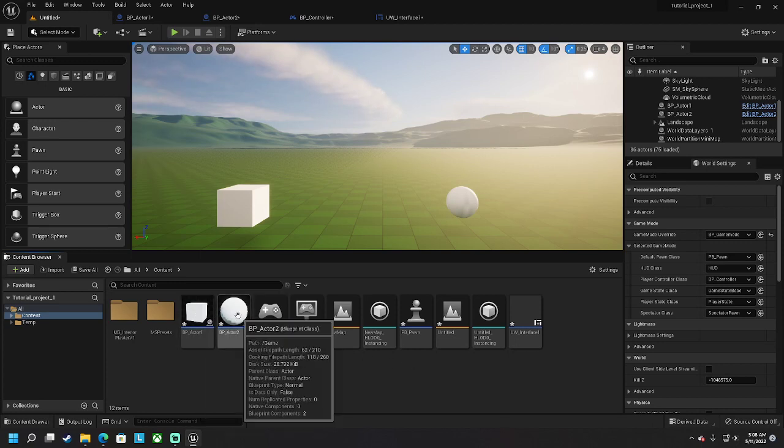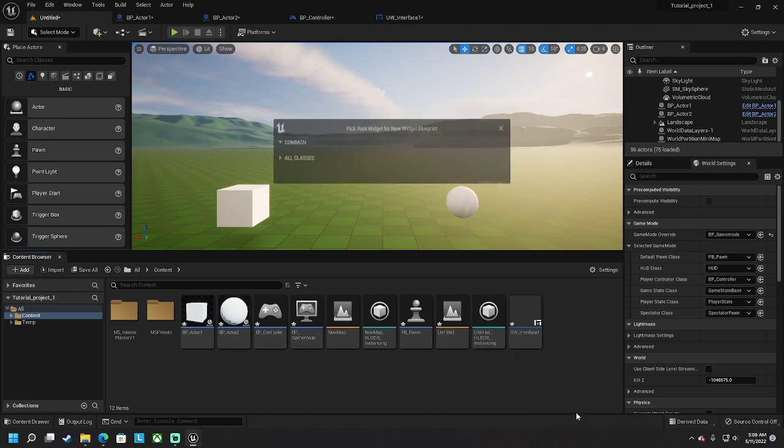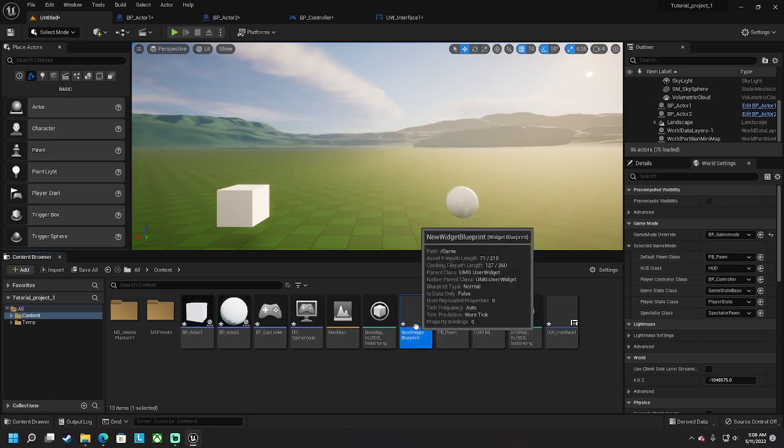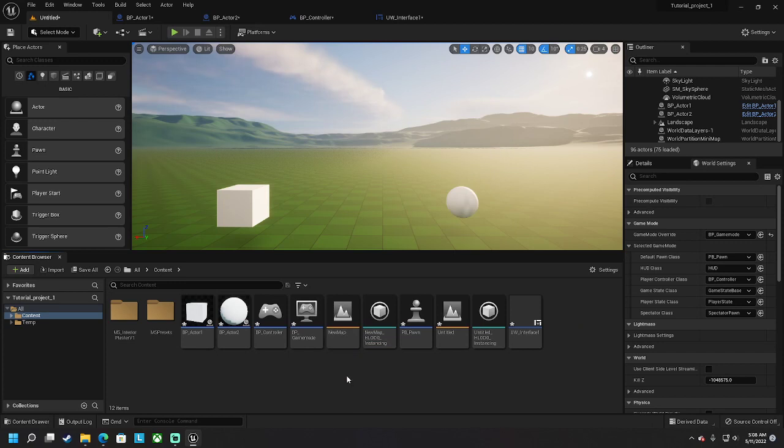So go ahead and make your actors. Make a new user widget, which is going to be under user interface, widget blueprint, and you're going to select user widget right there. I'm going to go ahead and delete this though. Yes, force delete it. I know it's a bad idea.